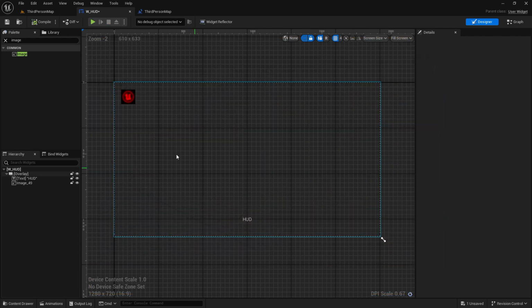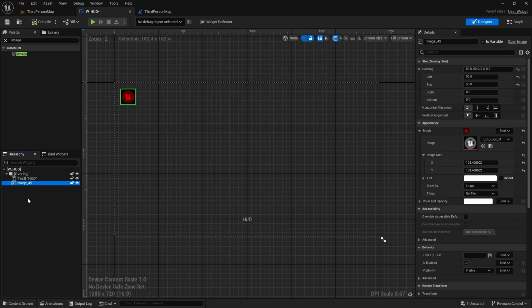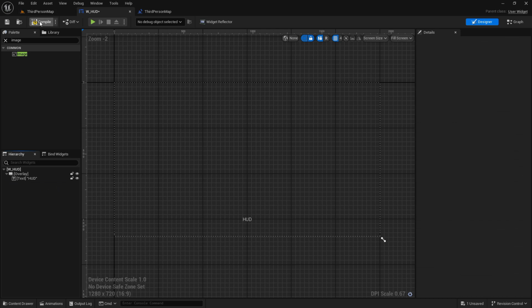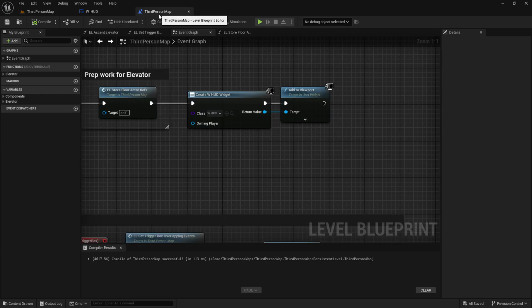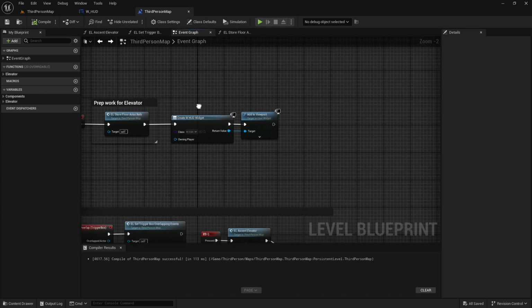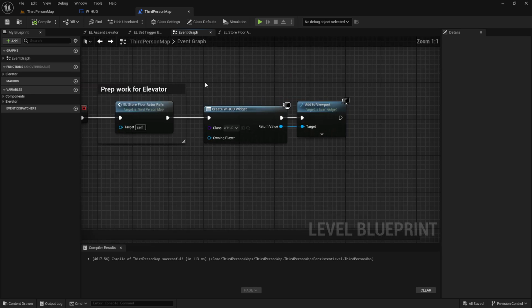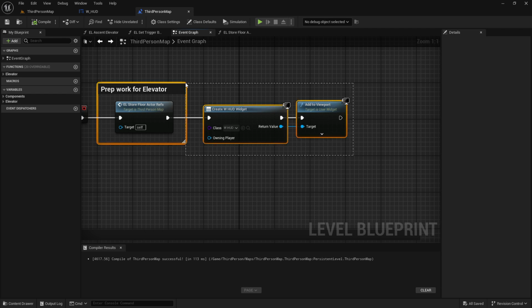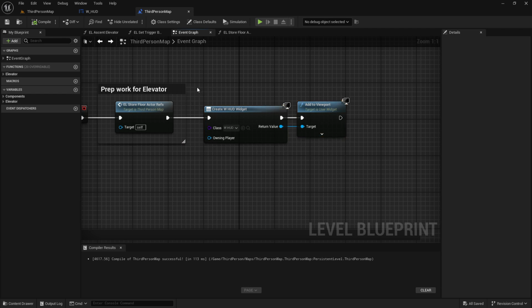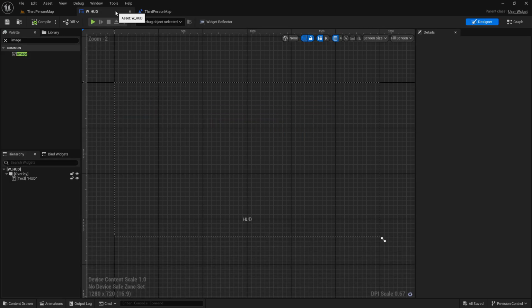So the thing is, now the heads up display is on the screen. So that is the thing. But now let's say you have multiple levels in your game, right? You have multiple levels in your game, and you need this heads up display to be in all those levels.